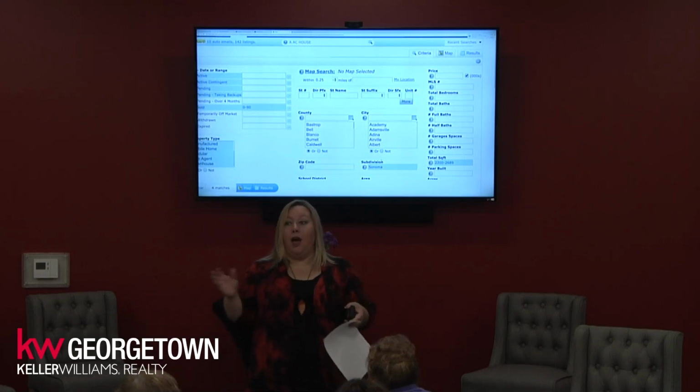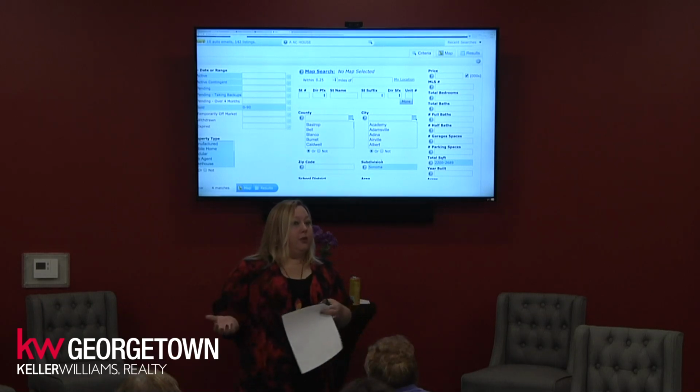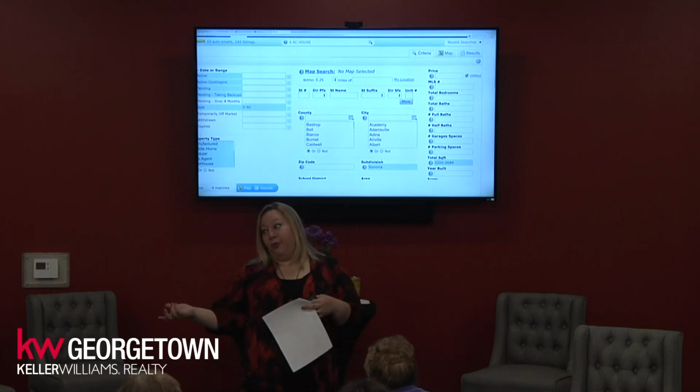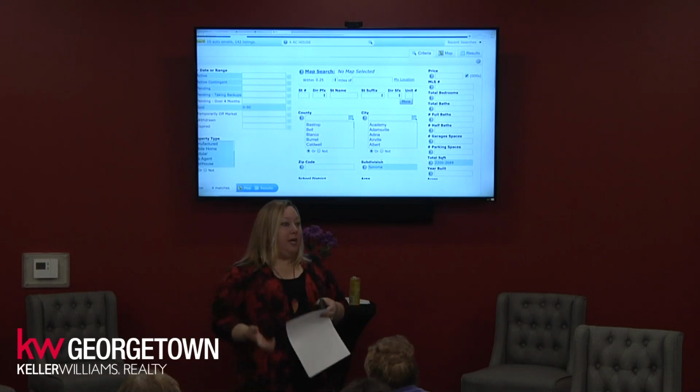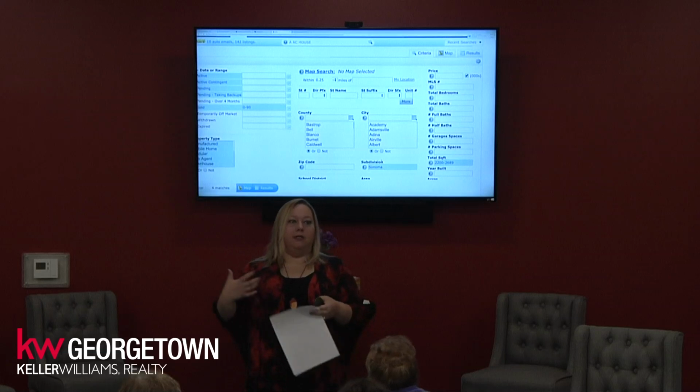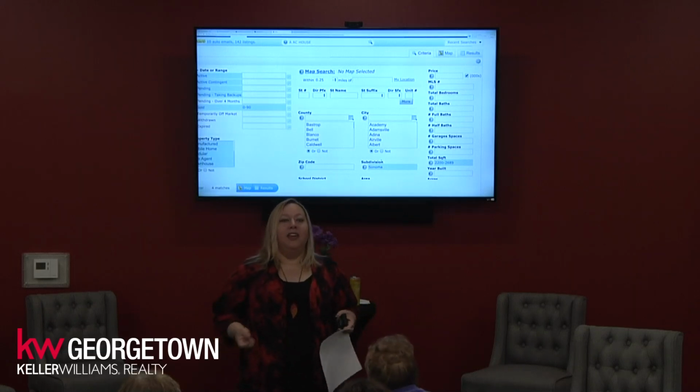Because people who've not had a pool and want a pool may be willing to pay. Those who have had a pool don't want a pool, or if they do, they're going to be very picky. They're going to want to make sure it's in great shape because they know what it means to take care of one. You had a question.